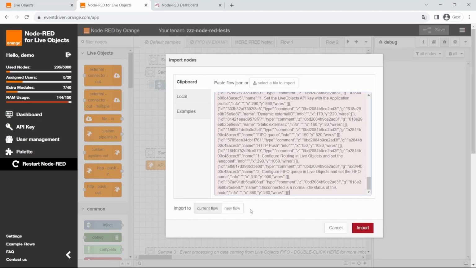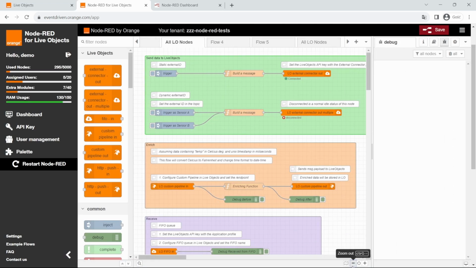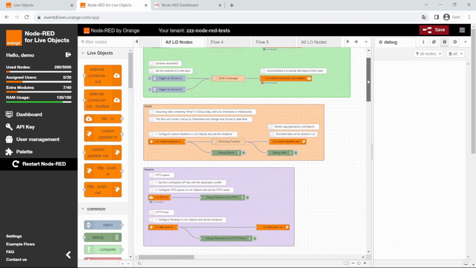This flow summarizes all of the nodes we talked about a minute ago. Try it yourself.